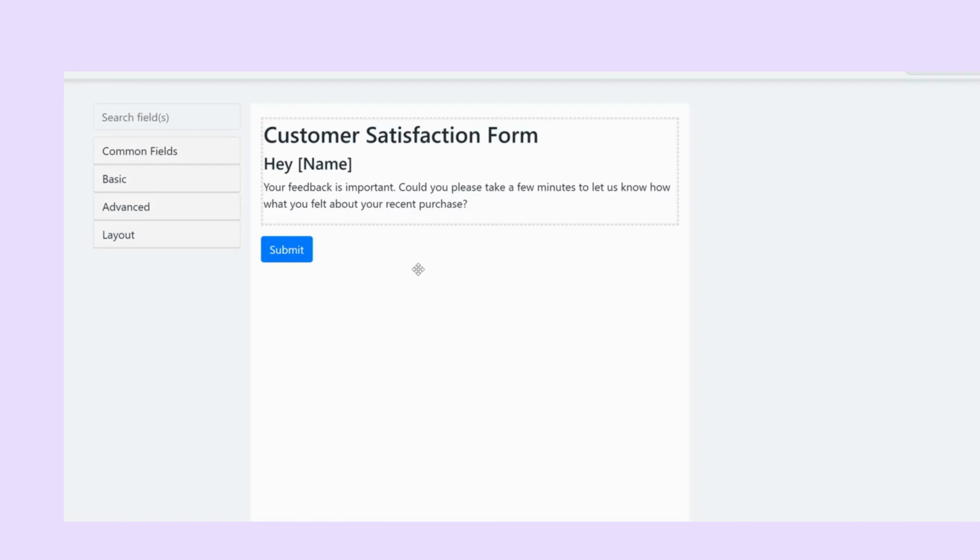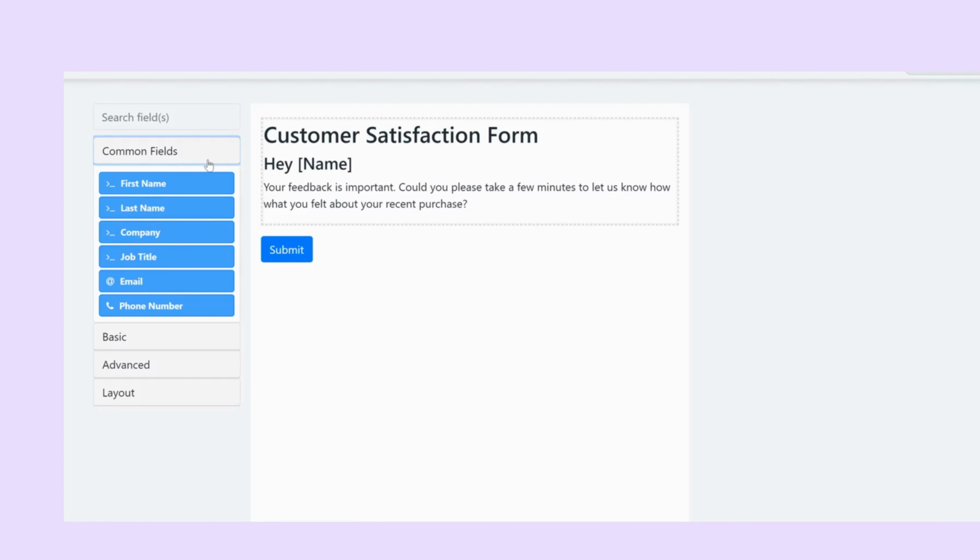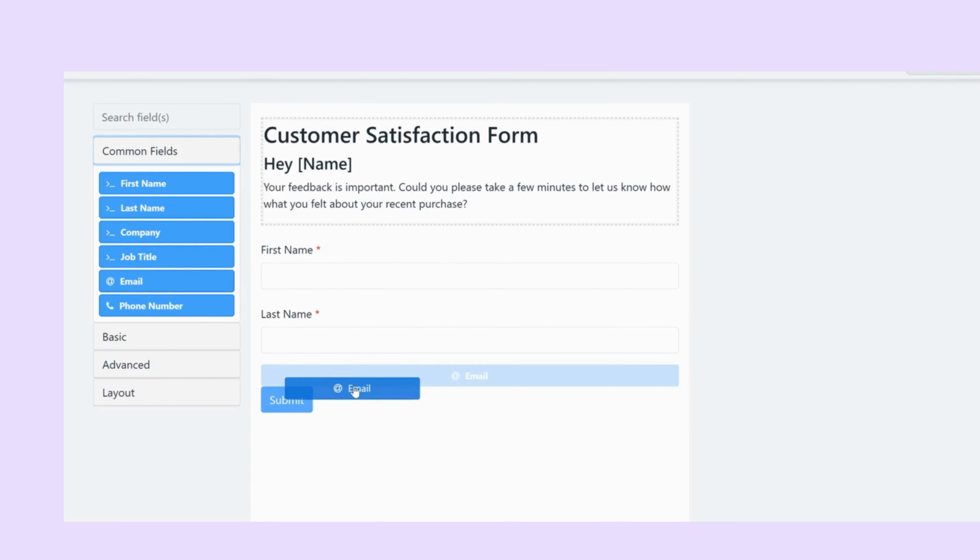So let's go to a survey I started making to see how you can customize a survey according to what you want to capture. So I've added the text here already. You can add different questions in the drop-down menu. You have different options. Most common questions like first name, last name, email. You can just drag and drop these to capture their information. There's the phone number option in case you want to add that too.